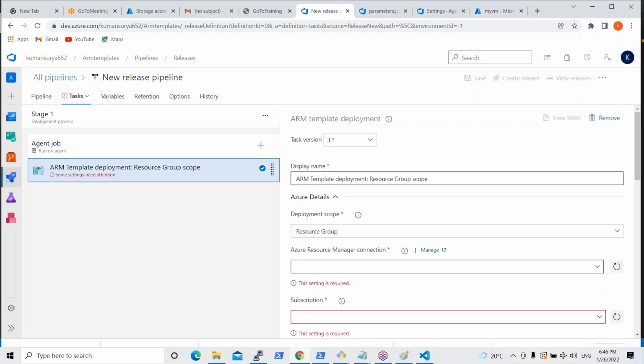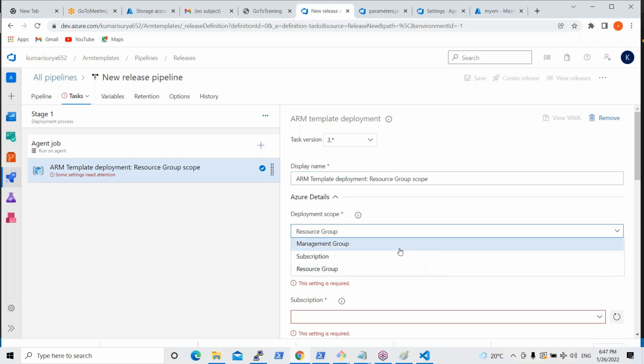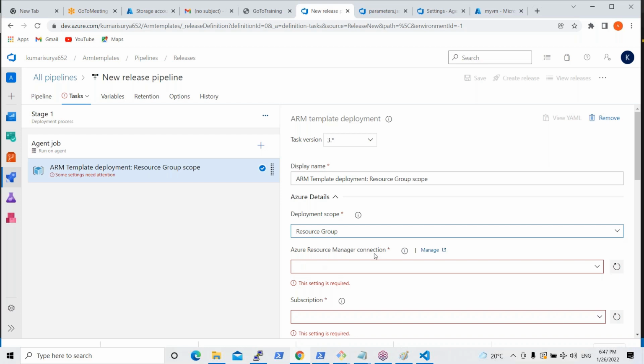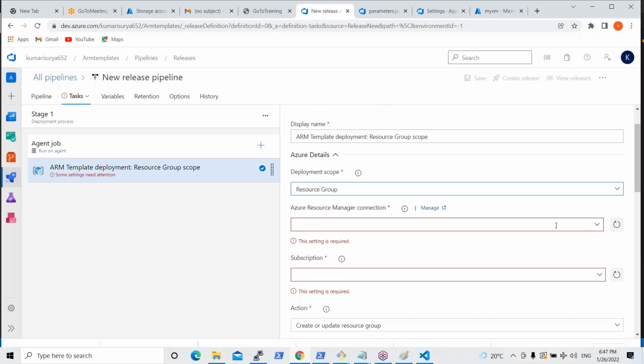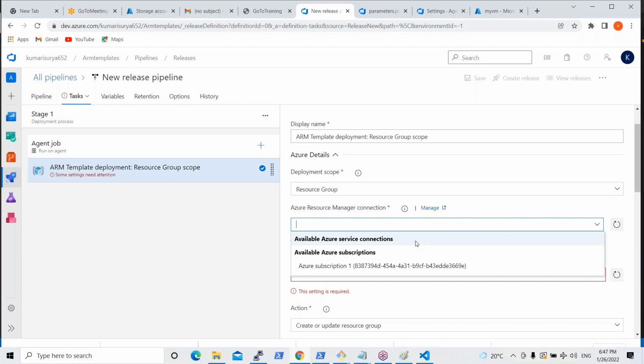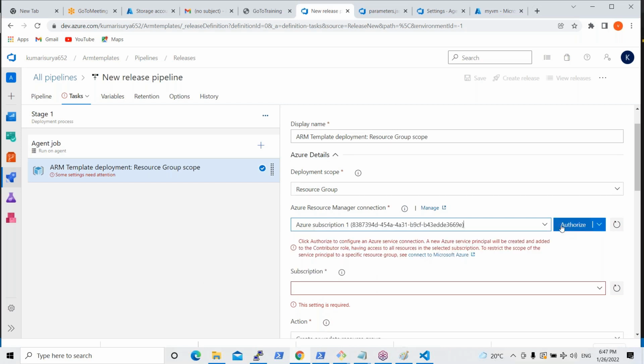Don't change anything here. Display name, you can change to your own name, but coming to deployment scope, here we have 3 types of deployment scope. Now I am going to explain only resource group deployment. Then select your resource group deployment. Then select your subscription, which means this project is interlinked with your Azure account. Then select your subscription. Now it is asking for authorization, nothing but authentication.